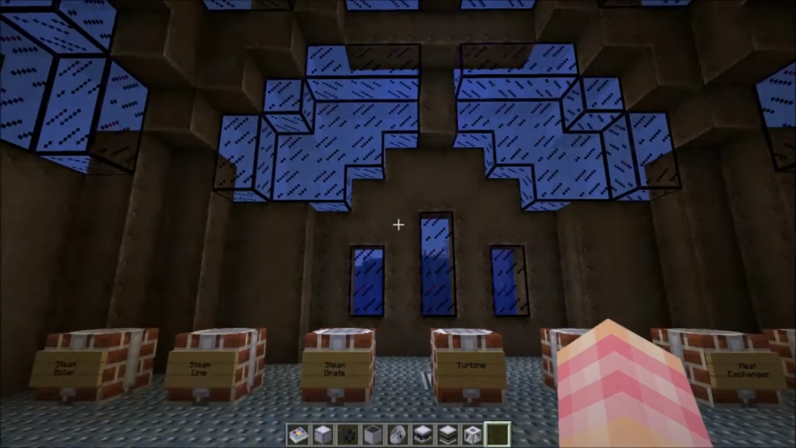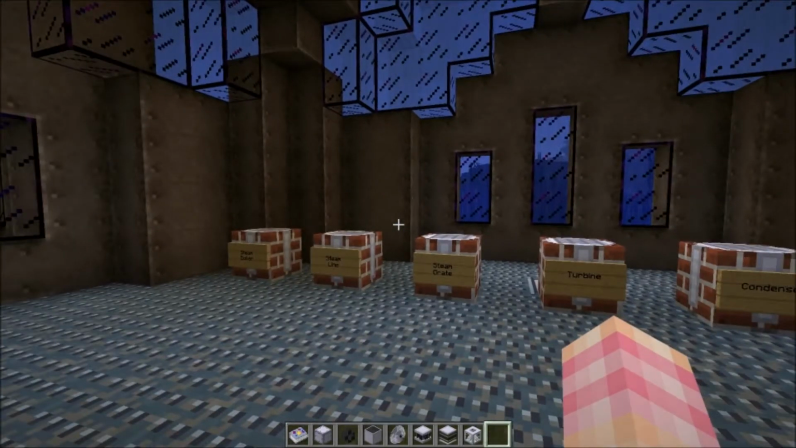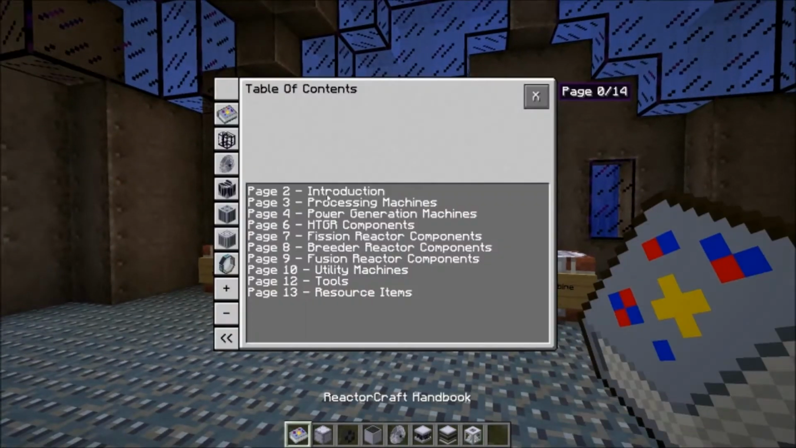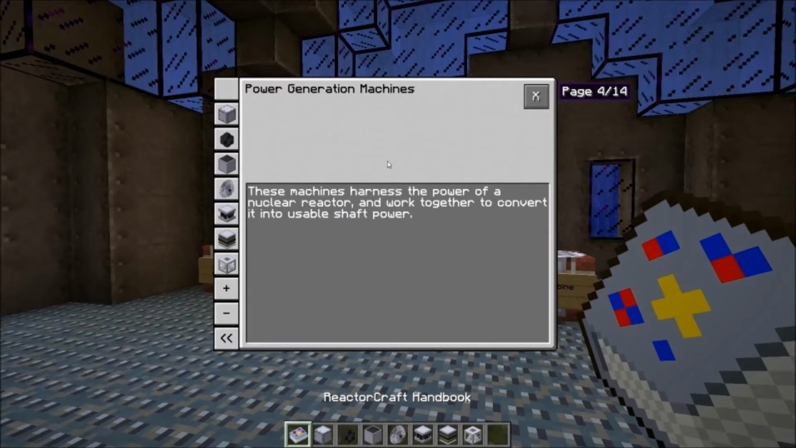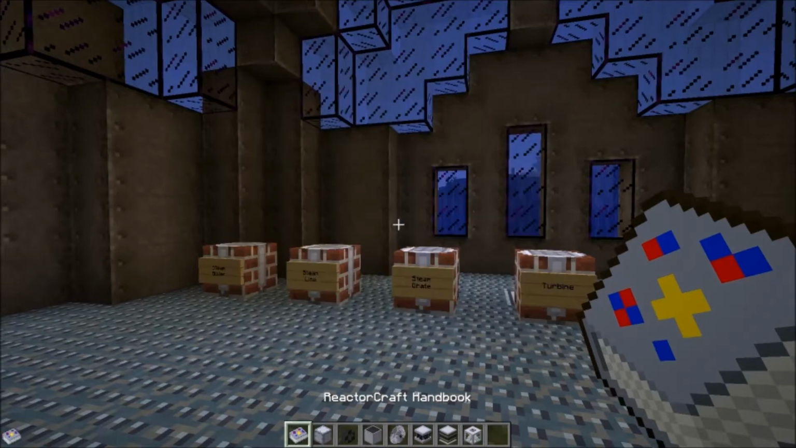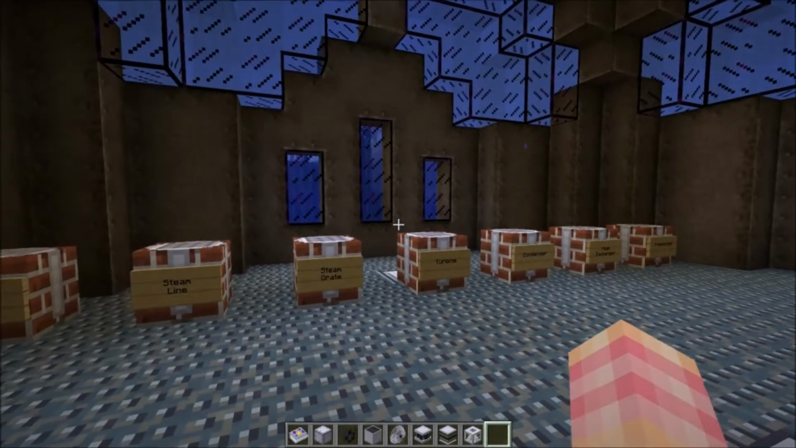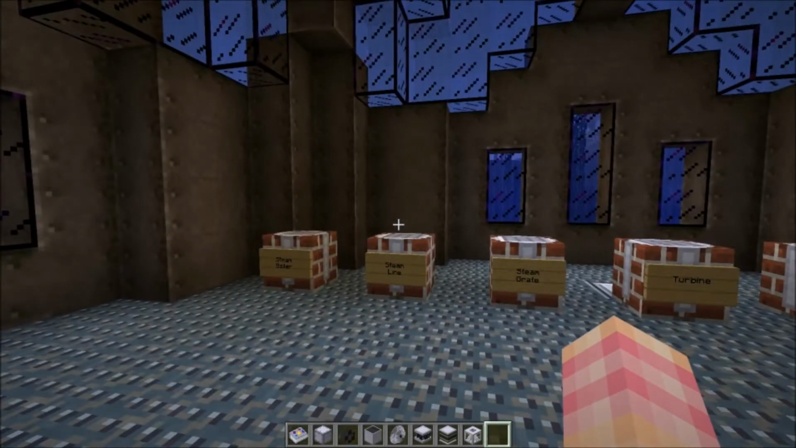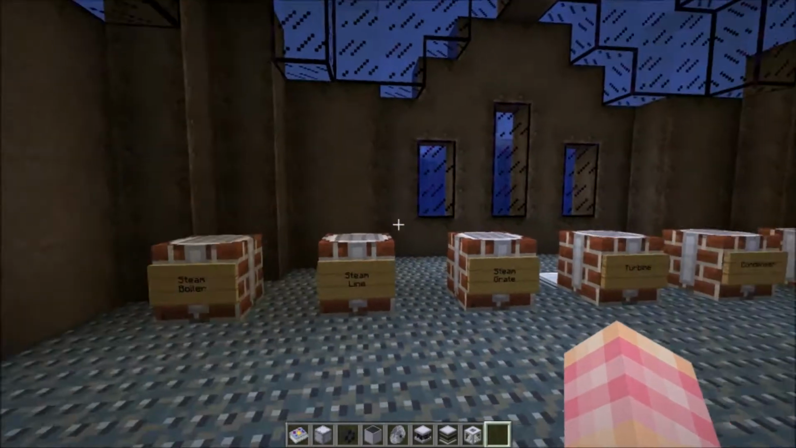So we're back here in our underwater base, and it's time to take a look at the machines from the power generation section of the handbook. These basic power generation machines are going to be used in your reactors to take the heat generated by them and turn it into usable shaft power. That's why I decided to have a video dedicated to these, because you're going to need to understand them in order to build your reactors.